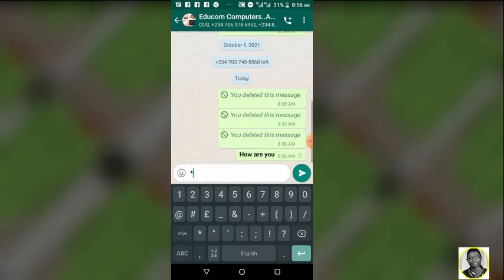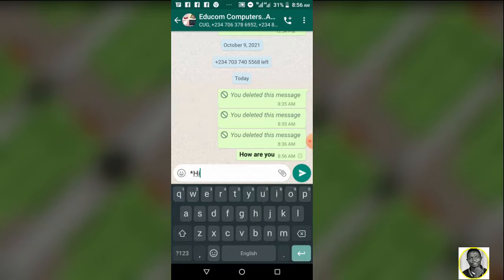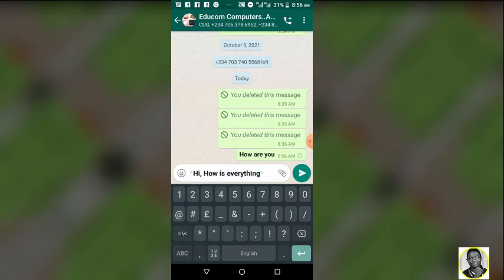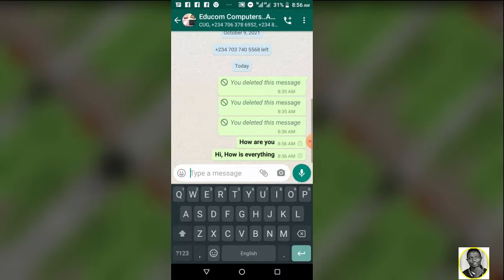Let me repeat: star, hi, how is everything. So I finish it with star. You see it has been bolded.